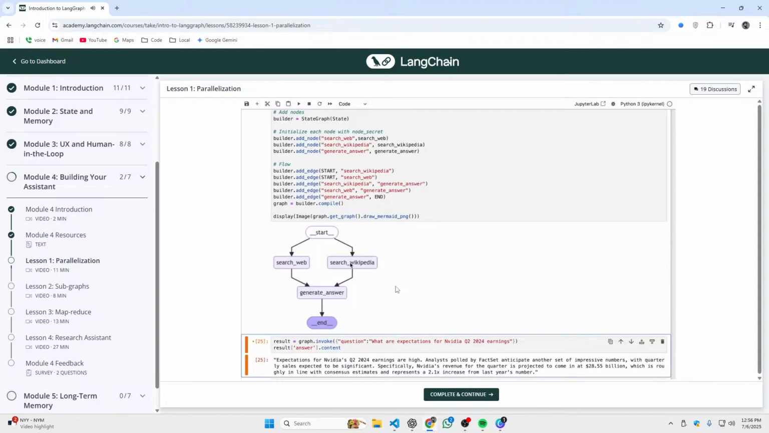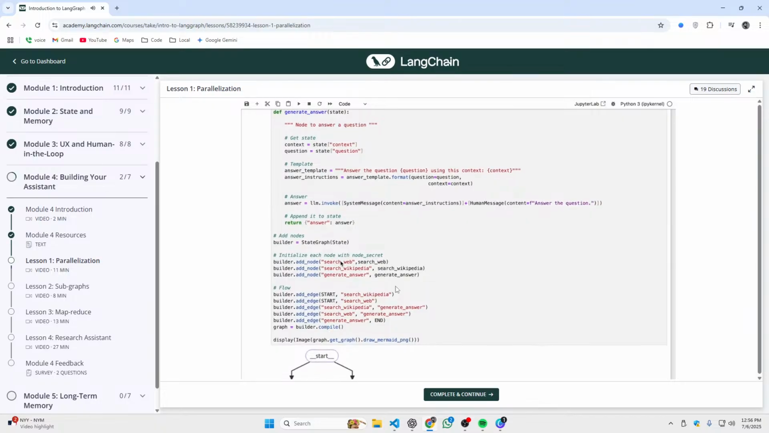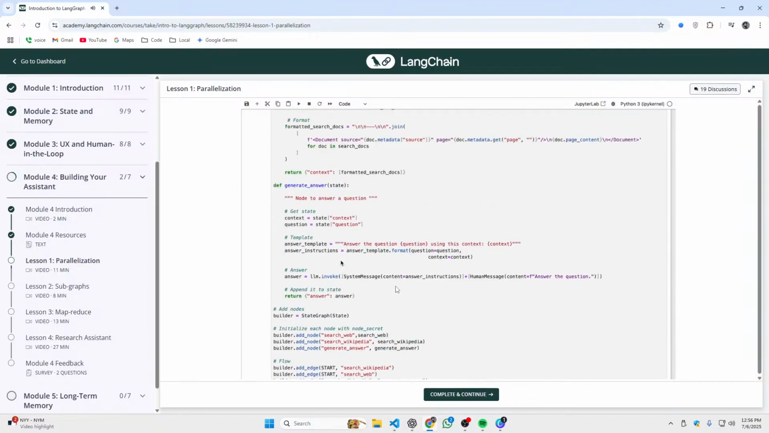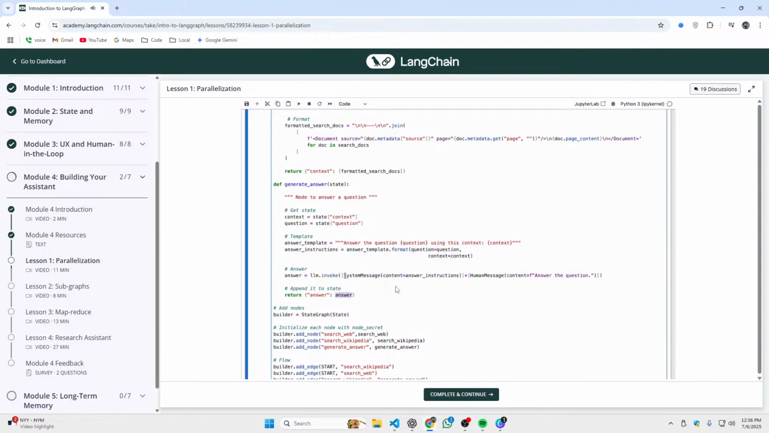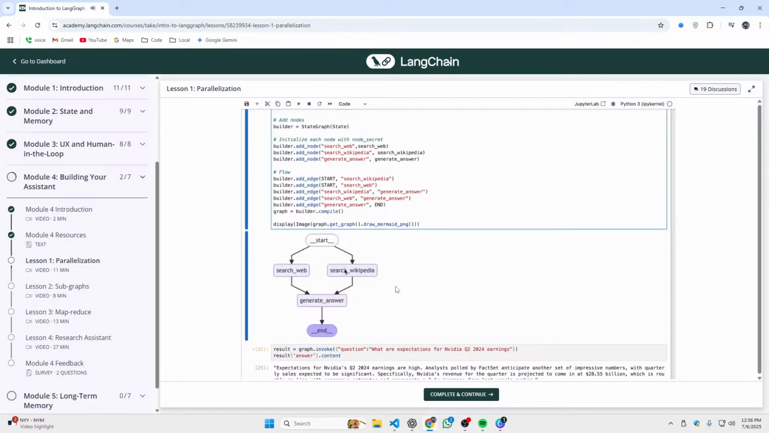We search the web, we search Wikipedia, we do those in parallel. We write both of those results to the same context key like we talked about. And then our answer generation grabs from context, grabs the question, formats a prompt with those, passes it to an LLM right here, gets an answer, writes that answer back out to state. So I can run it pretty easily.